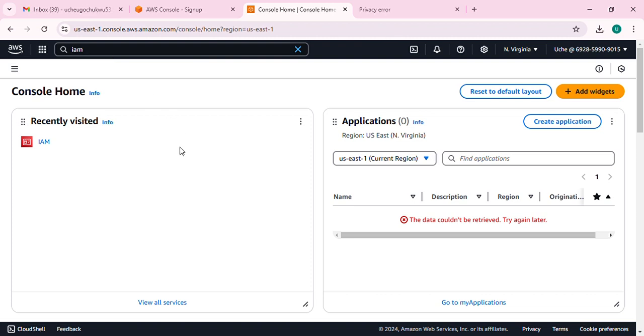So hello, this is how you create an IAM user in Amazon Web Service Console. IAM stands for Identity and Access Management.